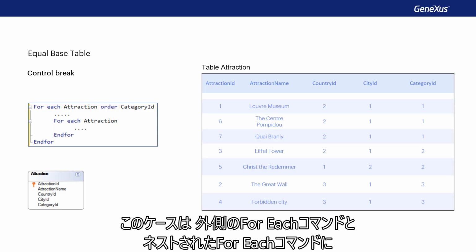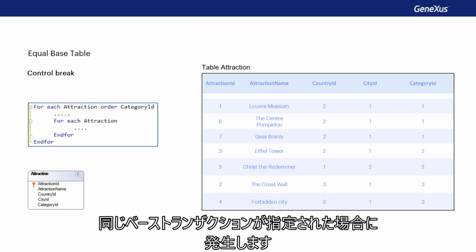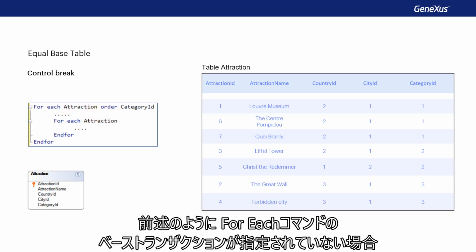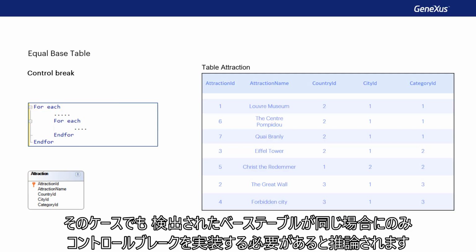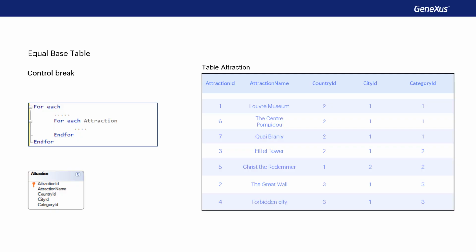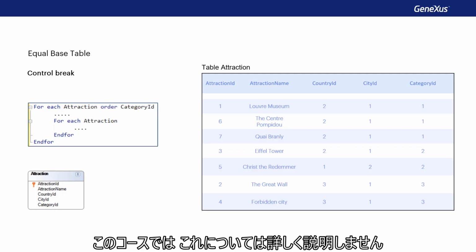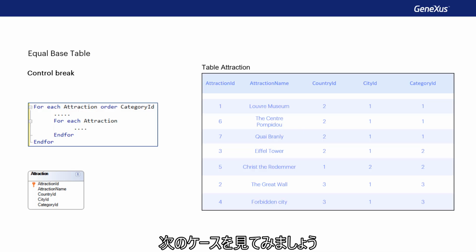This case occurs because the same base transaction was specified for the external for each command and for the nested one. If the base transactions of the for each commands have not been specified, as we said, Genexus will calculate them from the attributes it finds within those for each commands. But it will only infer that you want to implement a control break if the base tables found by it are the same. We won't go into details about it in this course. Let's look at this other case.